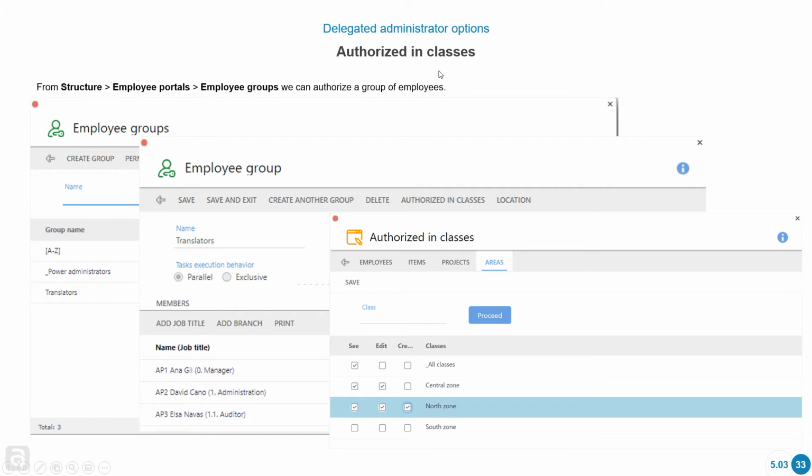Authorizing classes. From a structure, employee portals, employee groups, we can authorize a group of employees. Selecting an employee group, we will have the authorize in classes options. So for example, if we're in the areas family and we have this configuration, this means that these three that belong to the employee group translators will be able to see these elements that we have selected. So we will choose an employee group, in this case translators. These are the three that belong to that group, okay? And then we will put authorizing classes and choose the classes that we want to authorize them. We can choose see, so they can edit, so they can create or save. And in which areas.